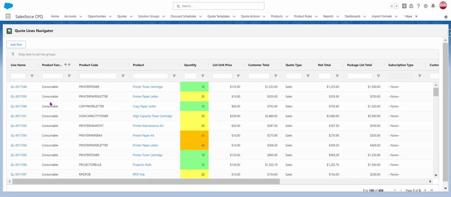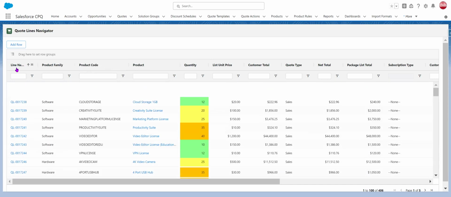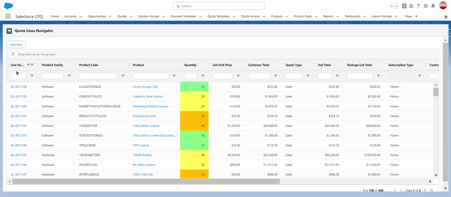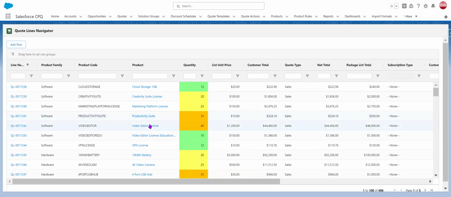So if I were to click on it, it instantly would sort all of the lines by this product family, or if you want to sort it by product code, or if you want to go back to the original order, you say sort by line name. You can drag and drop or increase the size of the columns to as much as you want.